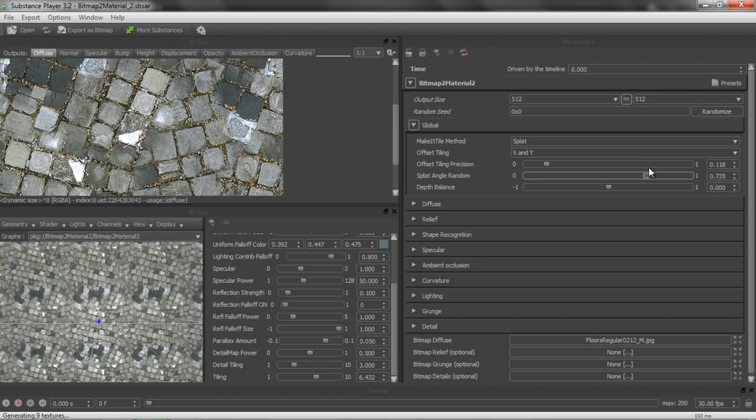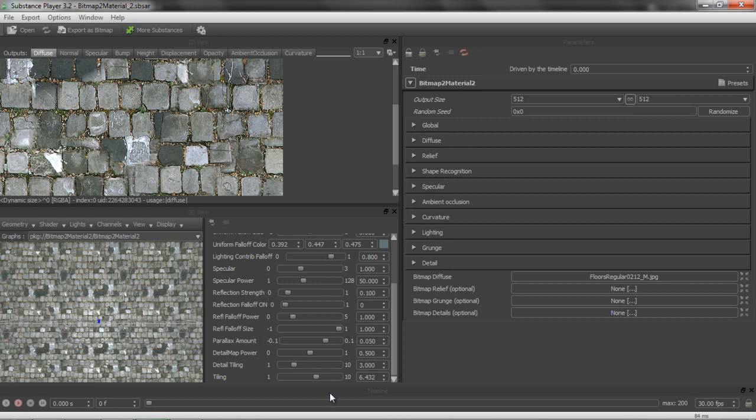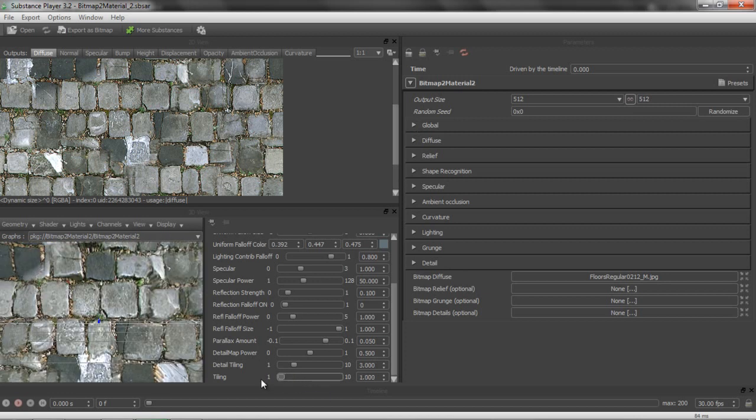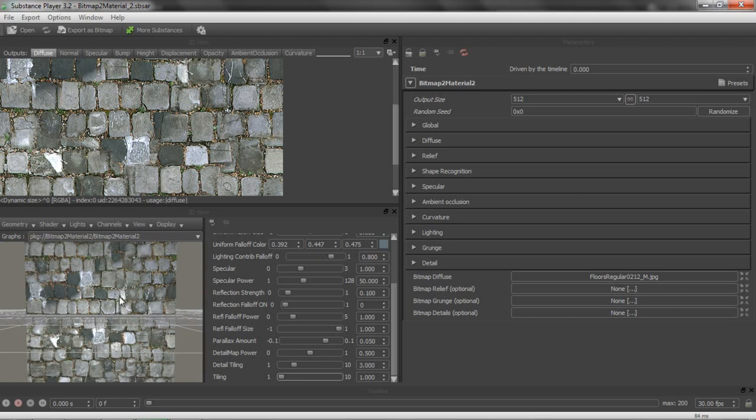Really depends on what you're going for. I'll just leave that at 0 right now. We'll leave it on the X and Y axis. We can also adjust the depth balance, which warps the texture inside or outside the height map bumps. You can see it doesn't have much of an effect right now, so we'll just move on from that. We'll close down our global. We can decrease the tiling. So now, if I zoom out, we have our seamless texture already set up.